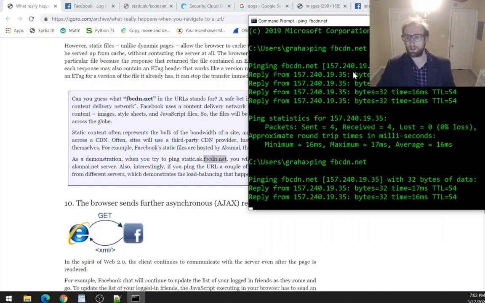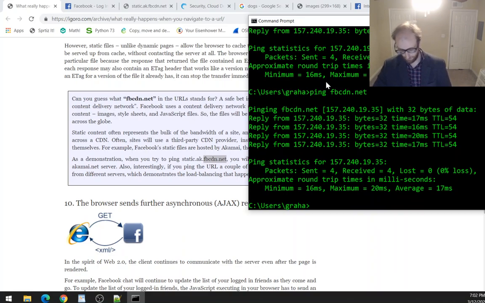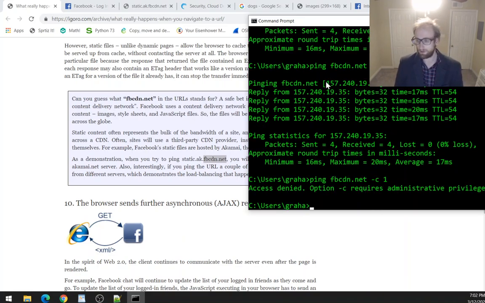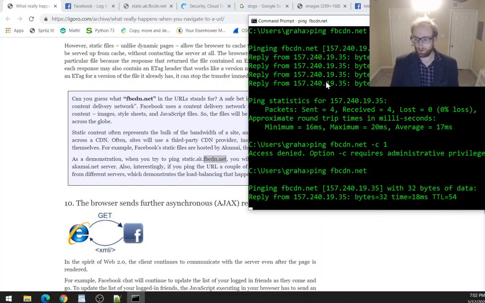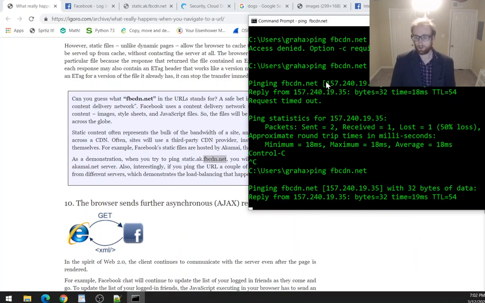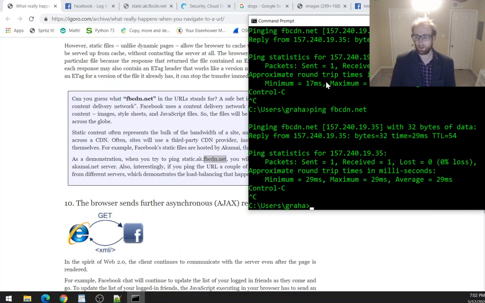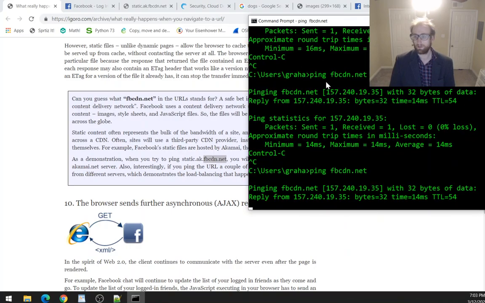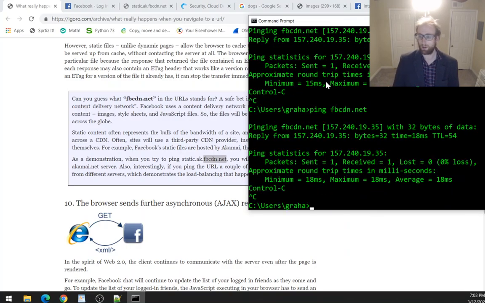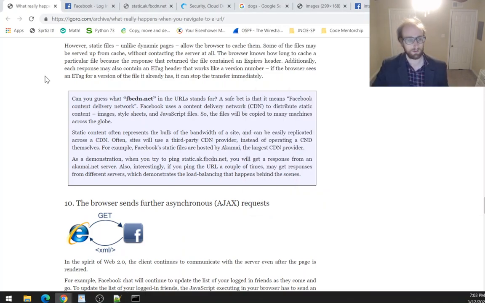Okay, first of all, let's do a -c 1 to only get one response. Oh, I need administrative privileges apparently. Let's ping it a few more times, see if we get a new IP coming back. Nope, it looks like we're getting .35 each time. So I don't see anything involved with a load balancer, but let's put this in the whois and see if it belongs to either Facebook or Akamai.